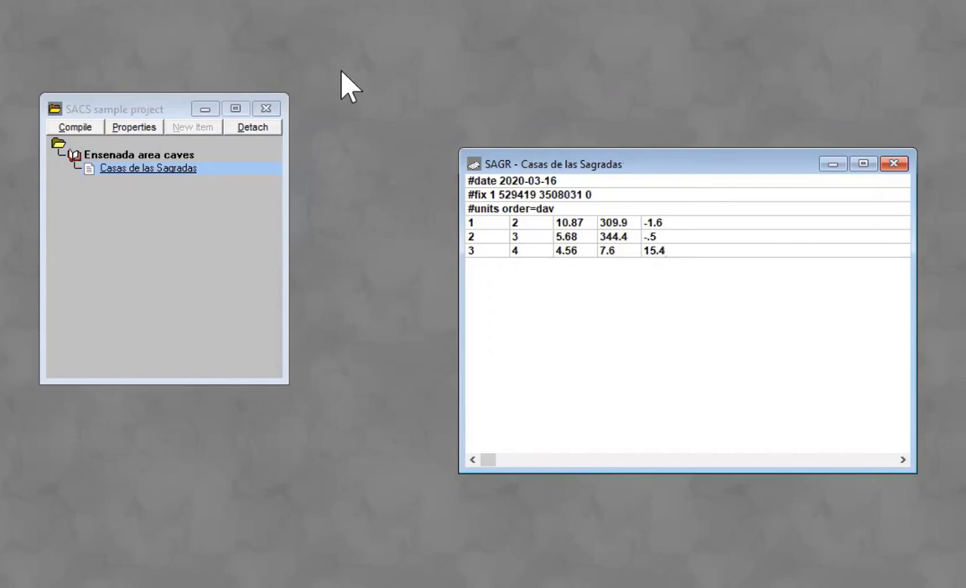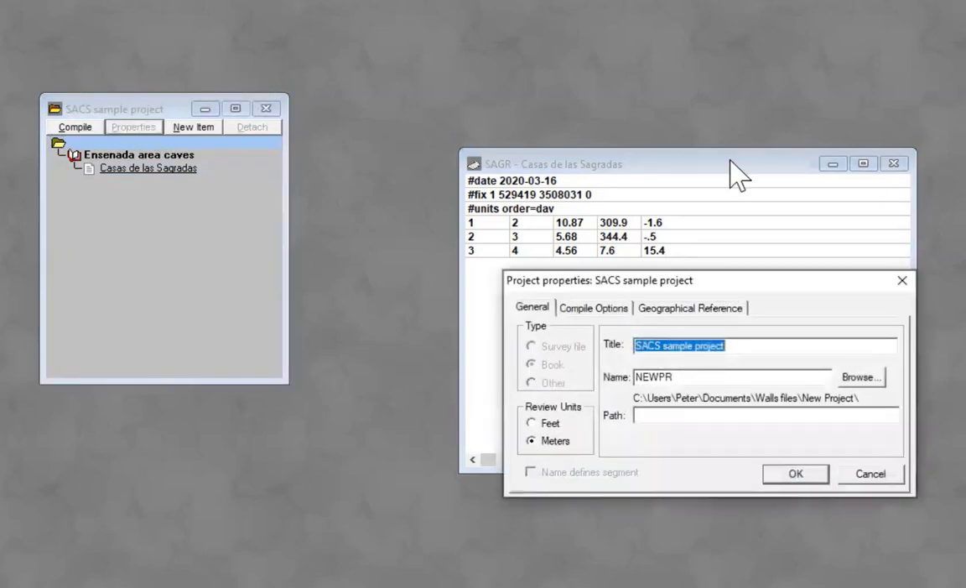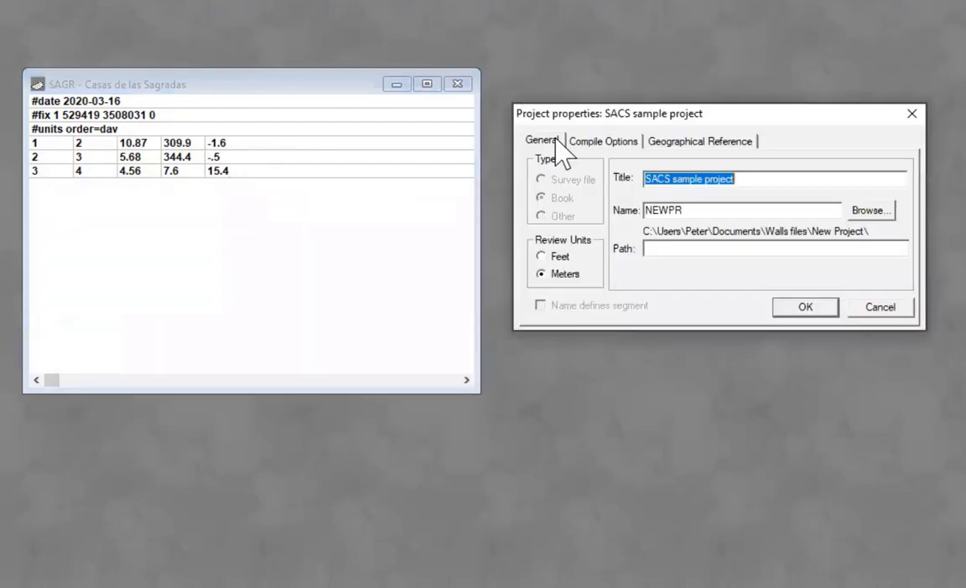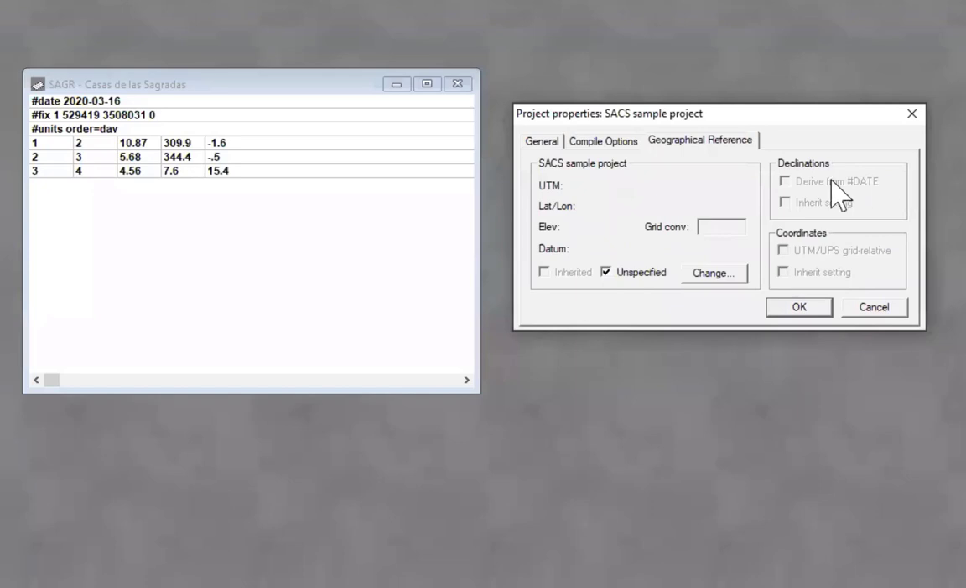So I mentioned earlier that it's important to set your geographical reference in your project. I'm going to go ahead and back up a few steps and do that right now. I clicked on properties, and then this menu comes up. It's got 3 tabs on it. I'm going to click on the geographical reference. This is also where you can set your review units to meters or feet.